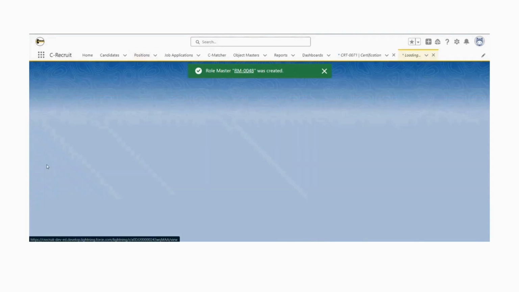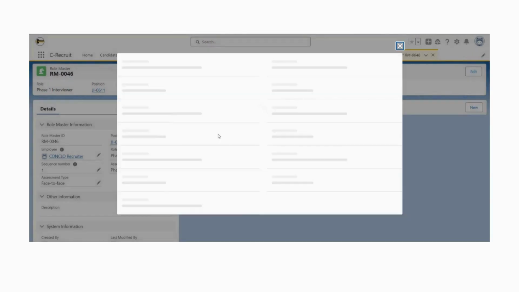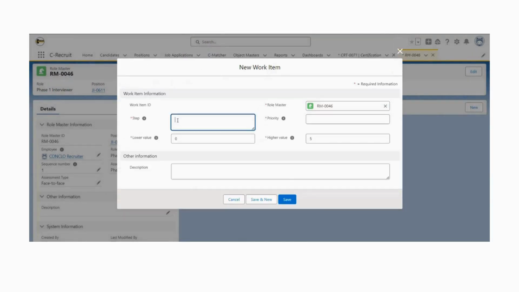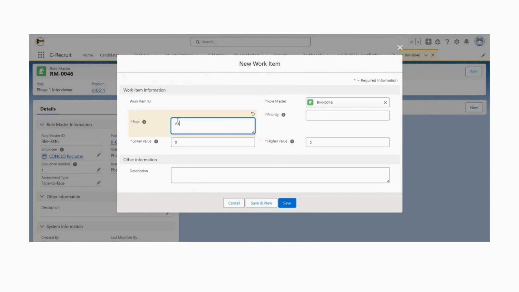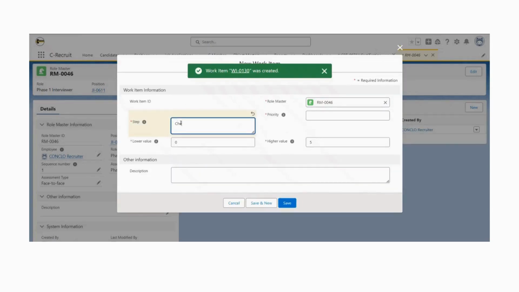Next, create work item record in the Role Master and click on New button. Enter the corresponding step or phase that requires validation by the Role Master in the step field. Enter the priority and click Save and New, to repeat the same process to create additional work item records.